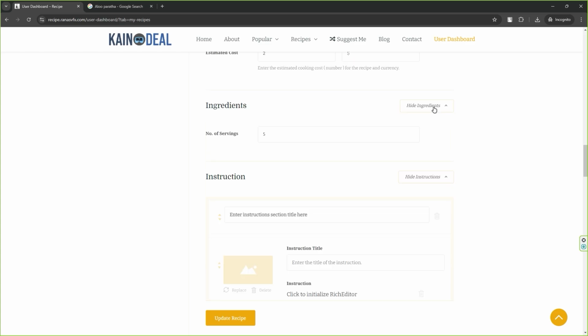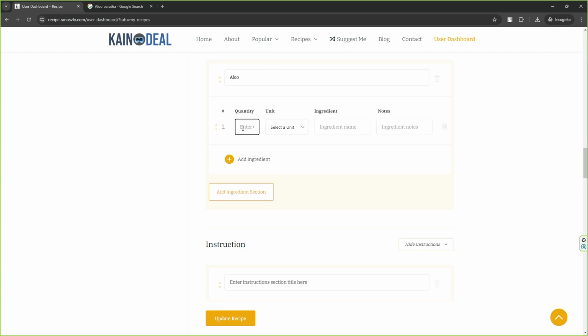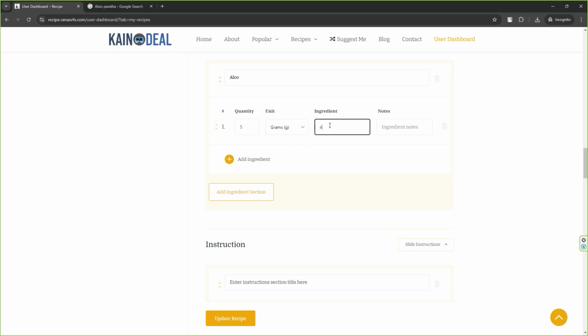If you click over here, you can hide or show the ingredients. Here you can see, enter the title for the recipe ingredients. I'm gonna call it aloo. Next we have the quantity. Take 5 aloo, unit, grams. Ingredient name, aloo. By the way, if you do not know what is aloo, aloo means potato.